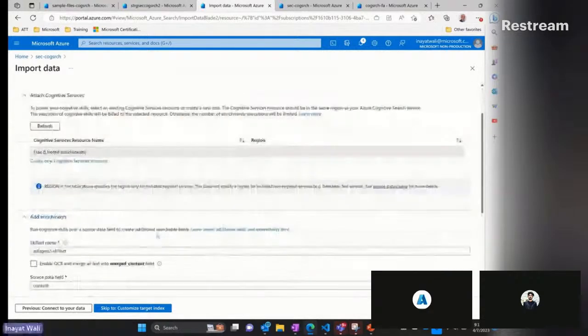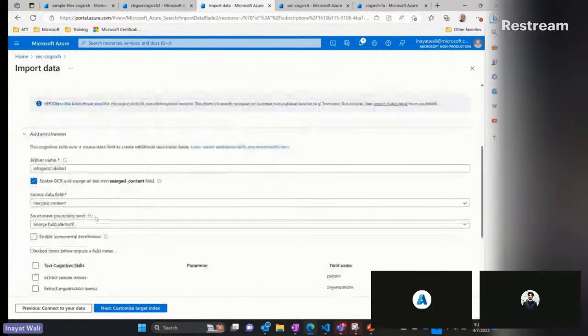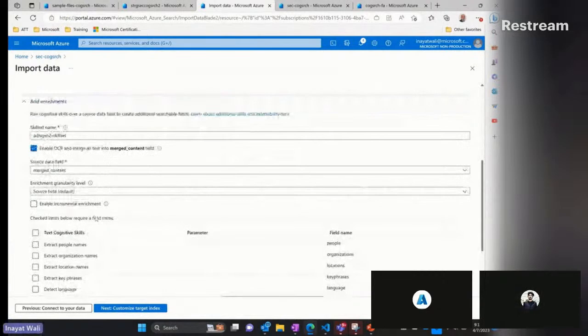So what I would like to enrich here is, let's say I would like to enable the OCR. It is going to go and scan that image document and then pull any text that is part of that image. It could be any text embedded in there. And then I would like to pull that information out. I would also like to use our text cognitive service skill. And if it can extract any people names and all those kinds of things, you would like to pull that information out and store it in this field named people, organization.